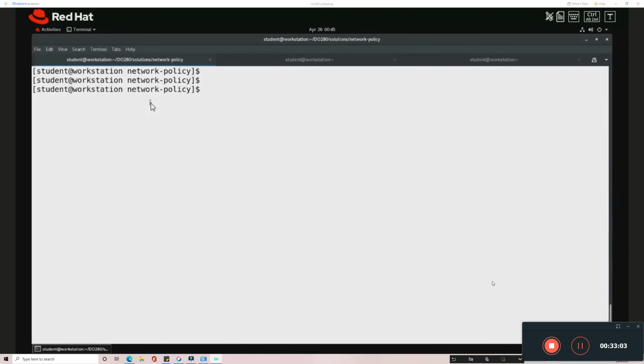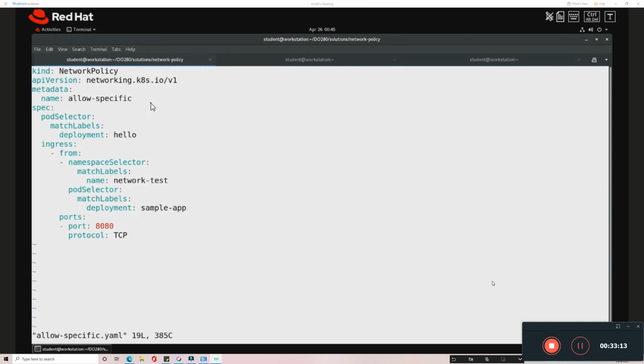So here I already have the file. So I'm just going to modify this file. If you want, in real time you have to write this file. So here I'm just going to modify the labels. This is a sample file. So here I'm going to name this allow. The name you can give anything. So you can say allow specific access or allow specific pod.